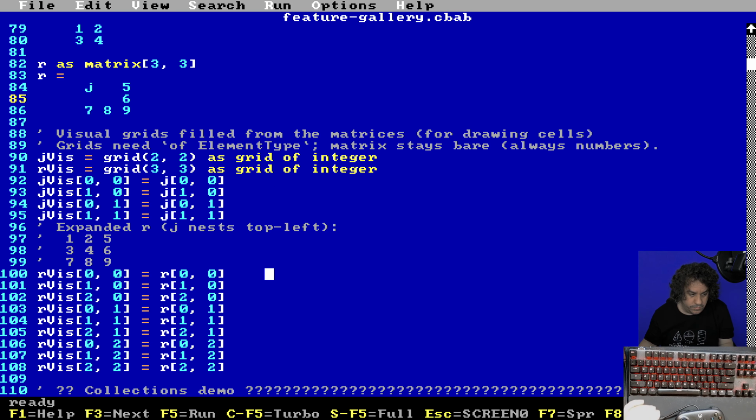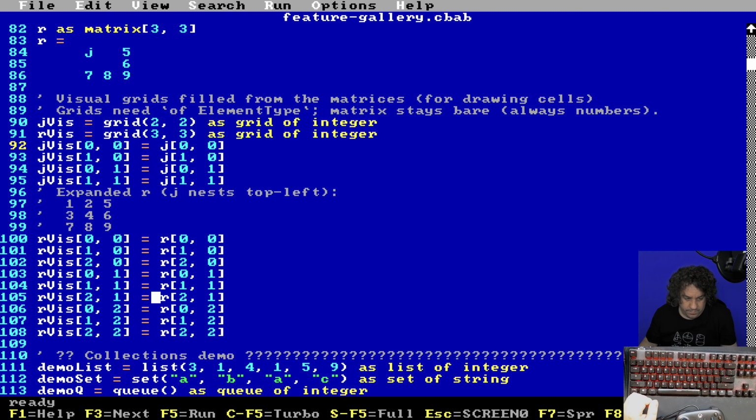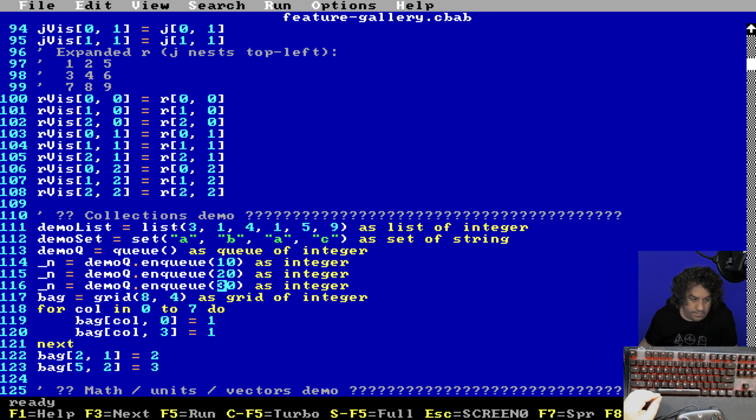And there it's a proof that it works because J and R are visualizations that are grids. And you see that it pulls the colors from J and from R. So if J was not expanded into R, then the visualization would be wrong, and it was correct. So that means it worked.